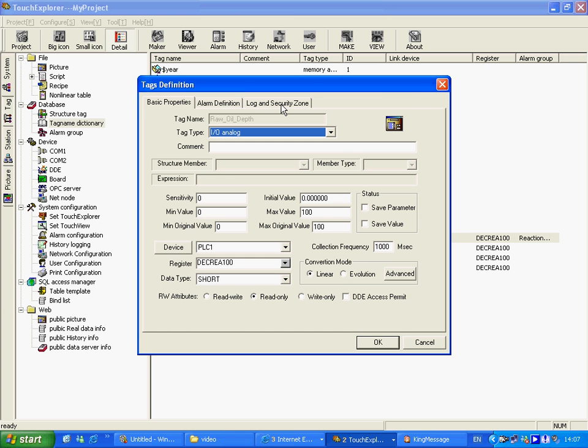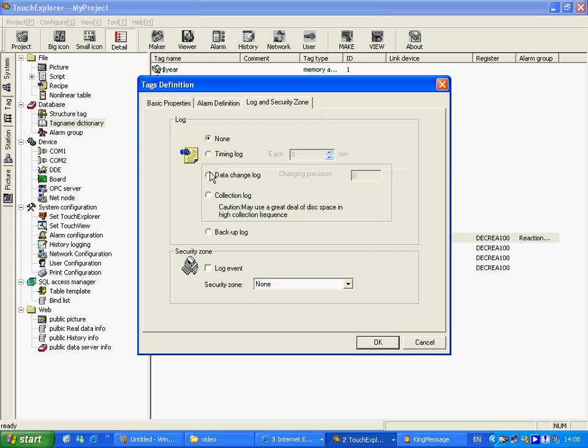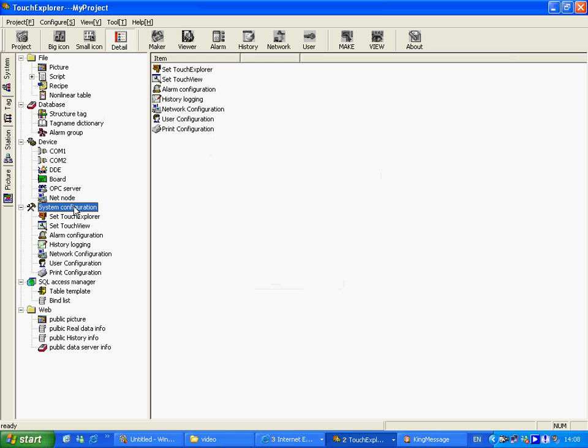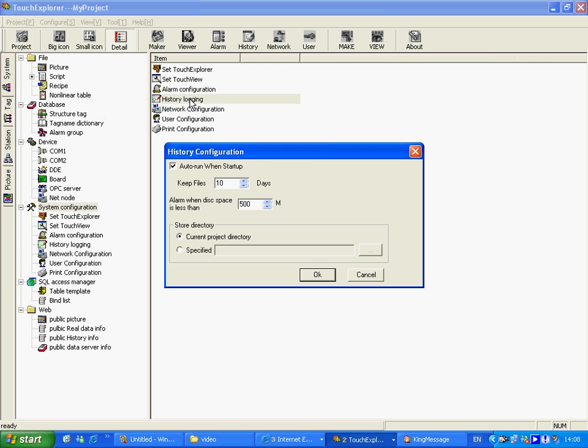Then select Log and Security Zone and set the dialog box as follows. And then click OK to close the dialog box. To define the storage catalogue of the historical data files, select System Configuration and then select History Logging and set the dialog box as shown. Click OK to close the dialog box.